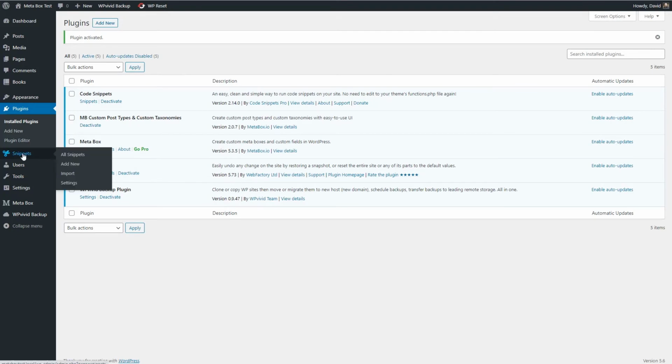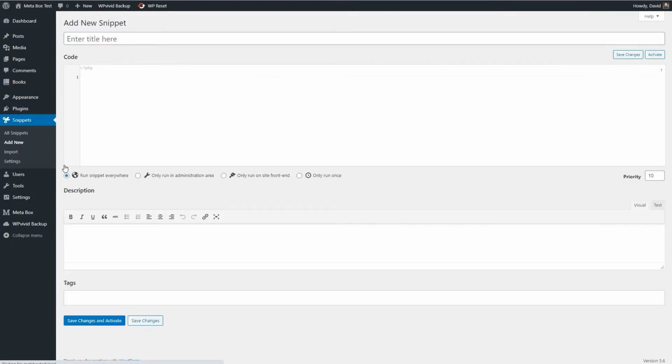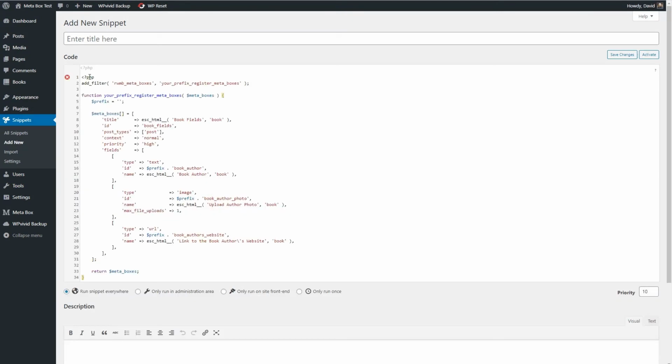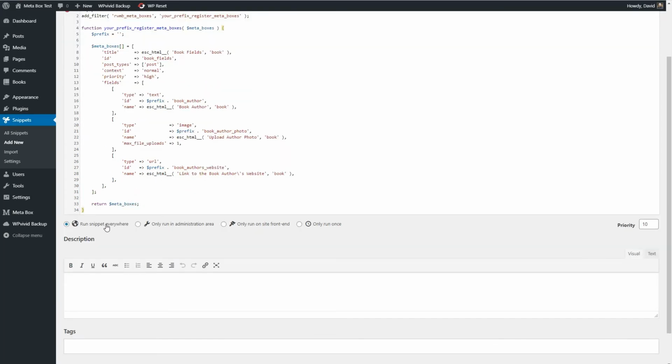Activate it. So now we get a new admin menu item here. I'm going to add new, and I'm going to paste the code in, and we're going to call it adding custom fields to the book custom post type. There's the option here to run it everywhere, only in the admin, only on the front, or run only once. I want it to run everywhere because I want those fields available in the editor on the back end, but also to be able to show them on the front end.